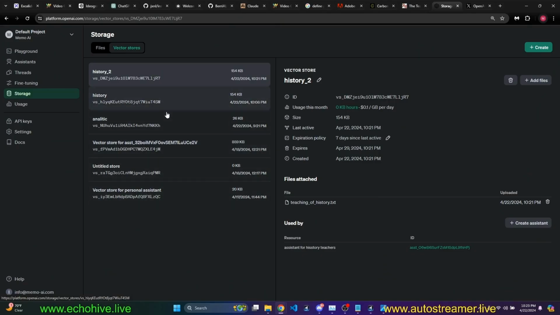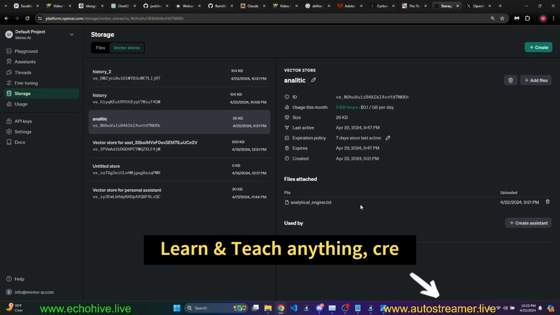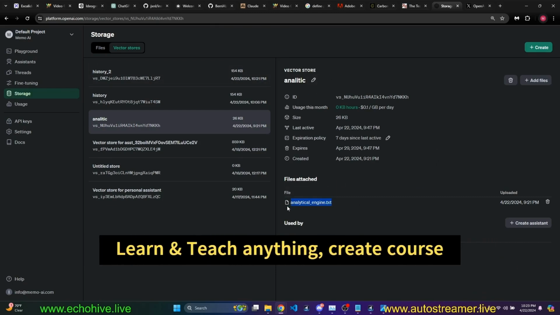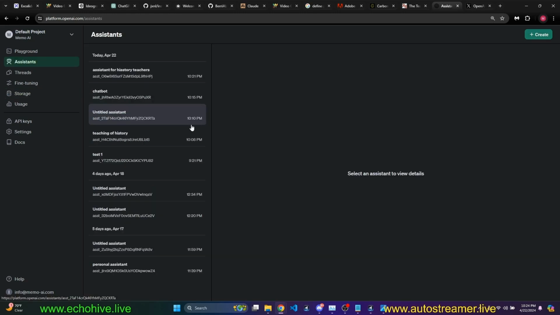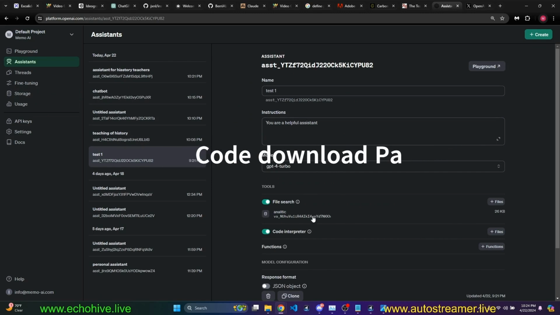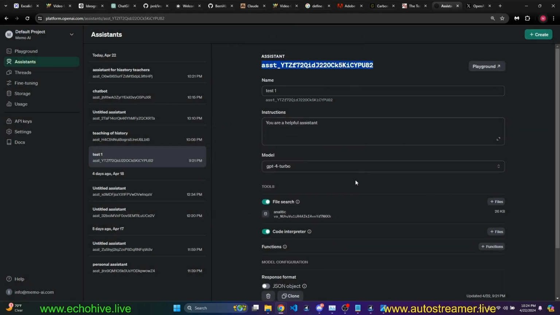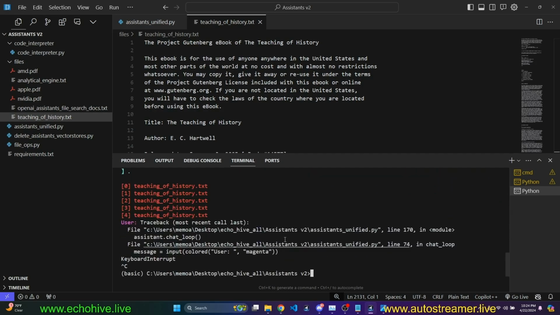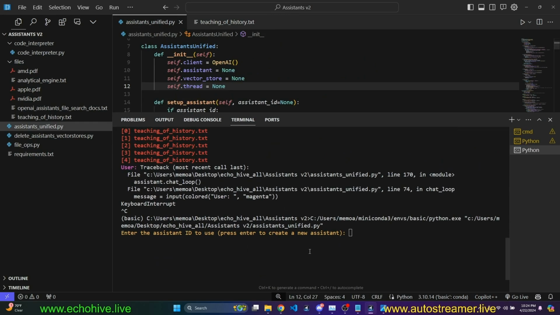Now, if you come here, I have actually created another one. You can see that I have a few agents. One of them is the analytic agent, whatever I named it like that, which uses the Analytical Engine Wikipedia article. That was the vector store, and this test one agent is the one that was using it. So we can copy the assistant's ID, come here and start a new session with our class, and retrieve that agent. There we go. And we can create a new thread.